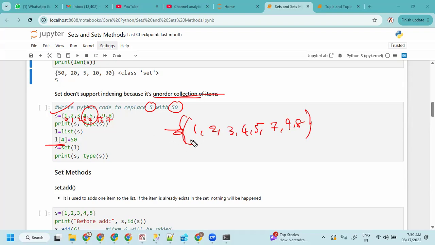And then I'm converting this set into a list. We can convert it. Now the list has the items. Out of this, I want to change the item at position 4. Whatever value is there in position 4 will be replaced with 50.